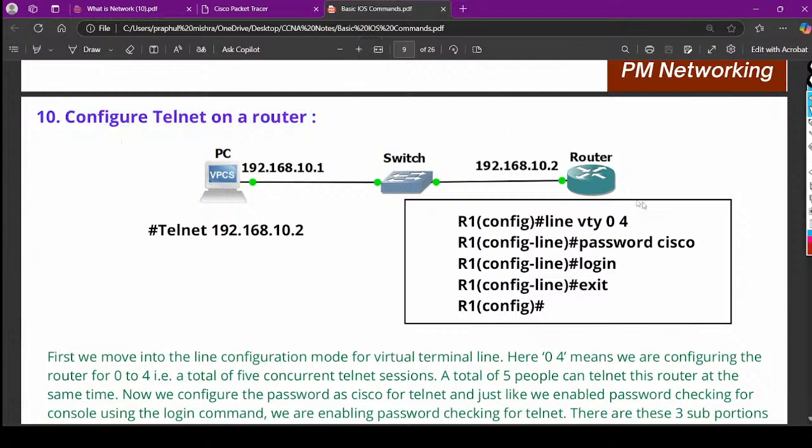After that, the telnet configuration on the router, right? You know by default telnet is the only protocol which is enabled on the router, but the password is not configured for telnet. So this is the command, line vty 0 4. VTY is nothing but the virtual interface on the router, right? So we are using a virtual interface for remote access.